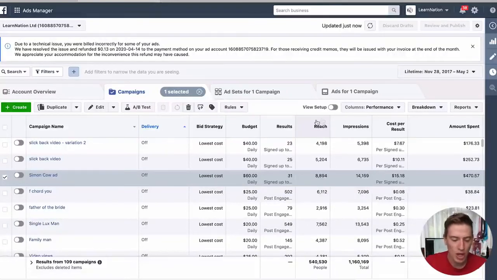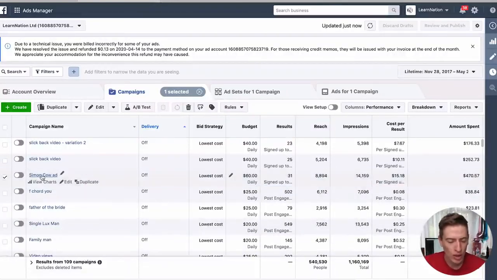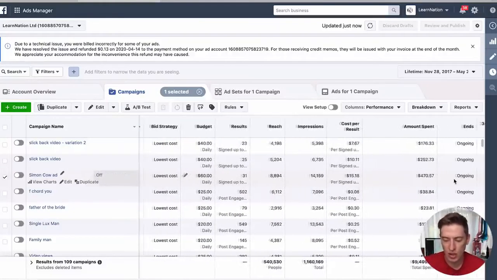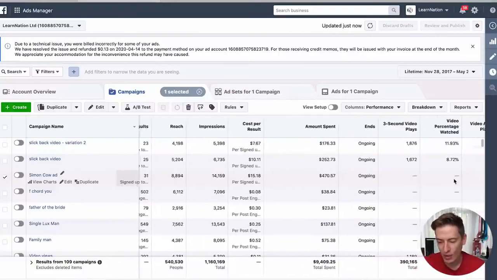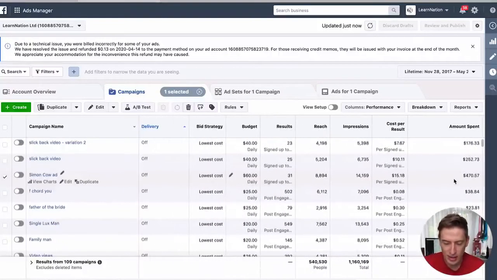And I'll explain what this means. What we want to do is go into the Simon Cowell ad, and this was a conversion ad. Let me just mute my phone, it's annoying. This was a conversion ad, okay? That means we were paying for a particular thing to happen, and that thing was people signing up to an email list. So that's why we can see 31 signed up to the list. We got a reach of 8,894, impressions of 14,000, $15 per sign up, $470 spent. And it wasn't a video, so it didn't really have any of that.